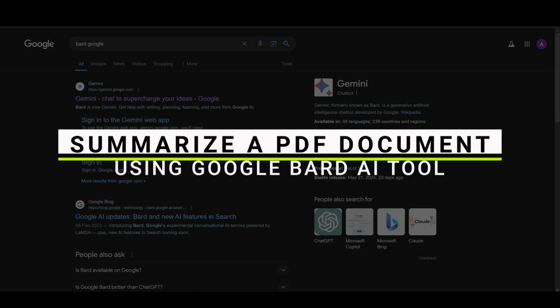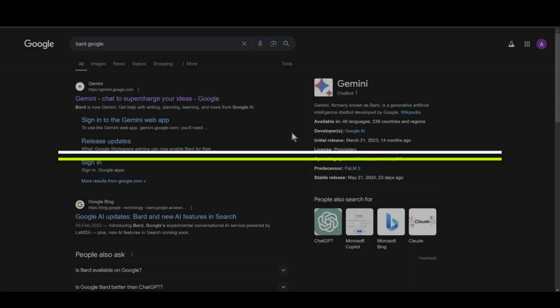So, how you can summarize a PDF document using Google Bard AI tools.